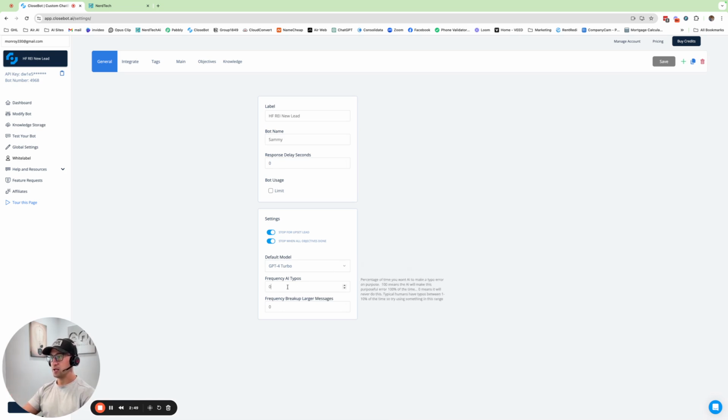Another cool thing is you can actually have it do typos. I've seen anywhere from 5 to 10% be kind of a good point where it'll do a typo, just makes it seem more realistic. You can also break up larger messages, so if it needs to respond, instead of also looking robotic with one big long message, it can break that message up like humans do, where they'll send like 2 or 3 small messages back to back to back. A good frequency on that would be like anywhere from 30 to 60%, works pretty well.